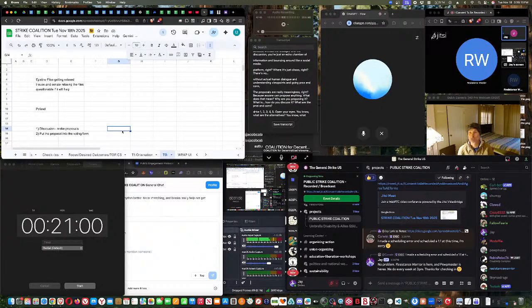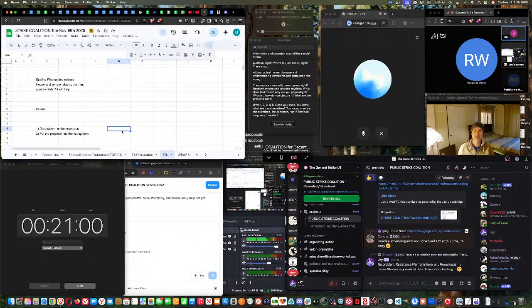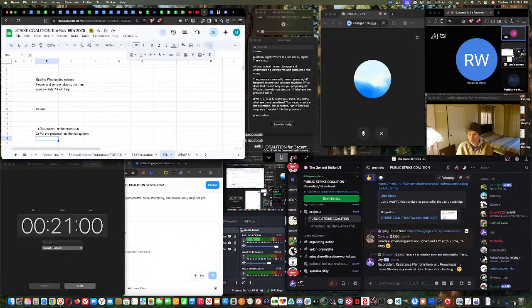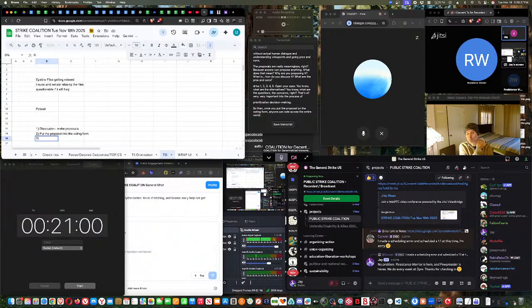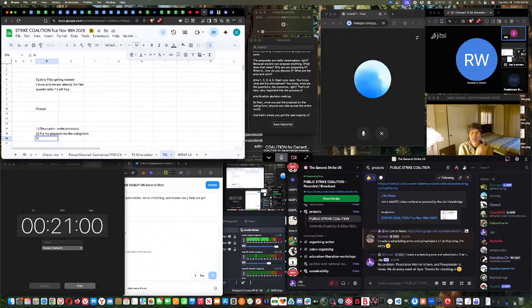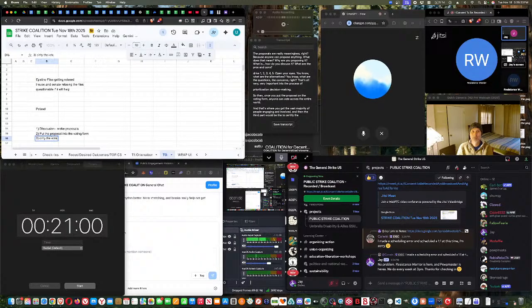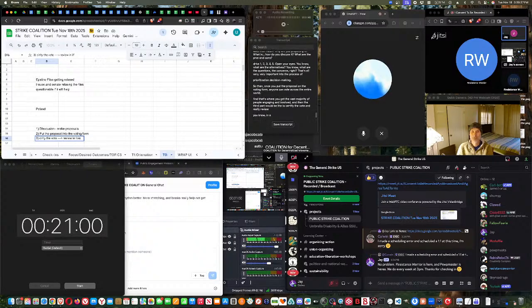What are the alternatives? What are the questions, the concerns, right? That's all very important in the process of prioritization and decision making. Once you put the proposal on the voting form, anyone can vote across the entire world. And that's where you get the vast majority of people engaging and involved. Then the third part would be to certify the vote and review in a live session again, right? So that's sort of our process.